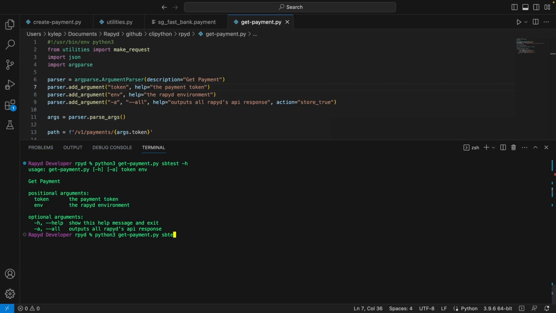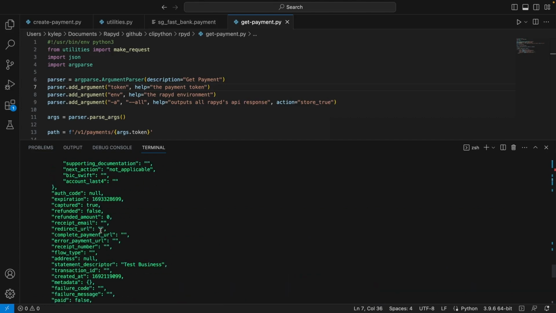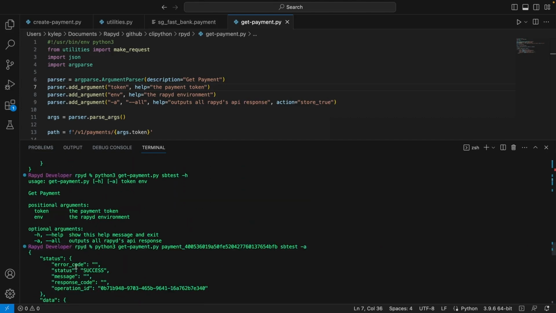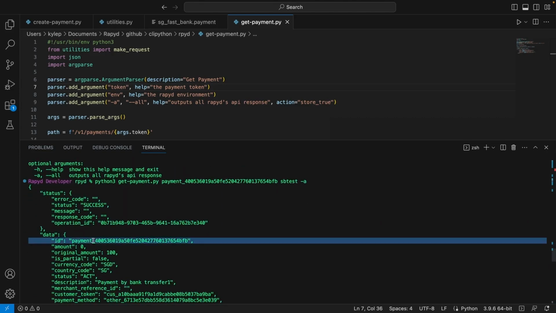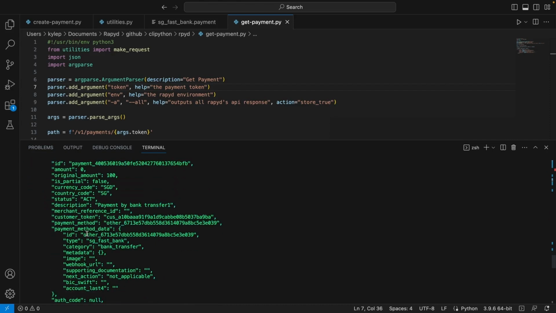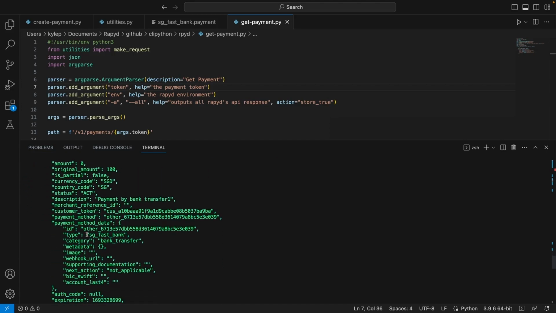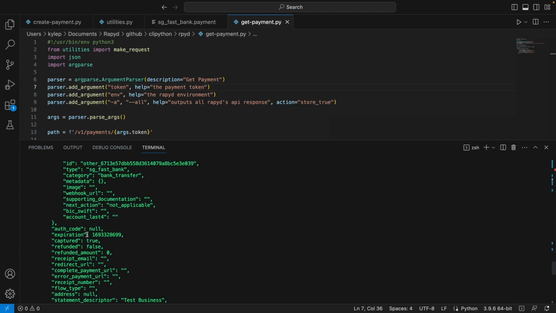So I'll go ahead and do that again. Here's the token, and -a for the full response. That is, again, going to bring up everything that is in the API response when I include -a, which is all. And then again, basically we see the same response from the first payment. And so, yeah, I just wanted to include that process.